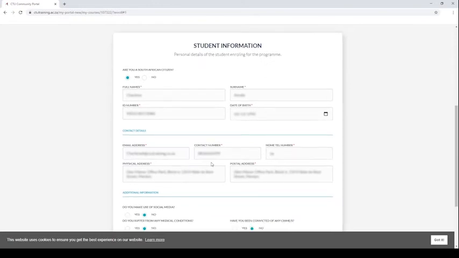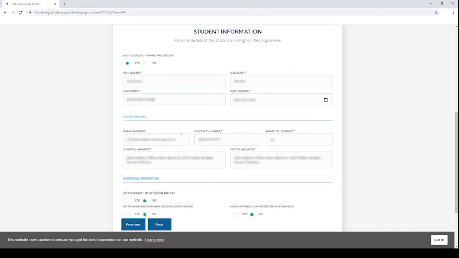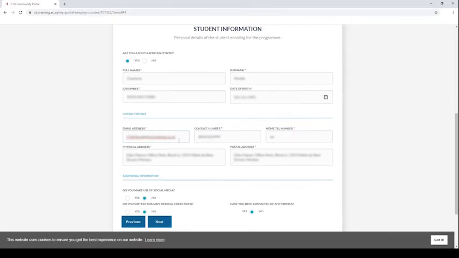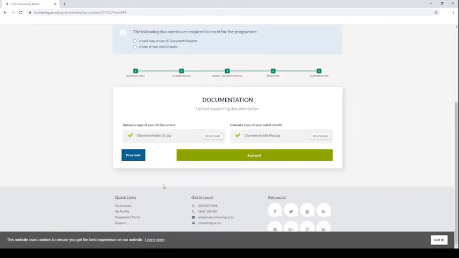Next will be your student information. This is where you can add all your personal details. And remember, your student email address. Don't apply with your parents' email because they will then be getting all your information next year as you start with your studies. Next, upload your ID document and your matric results.